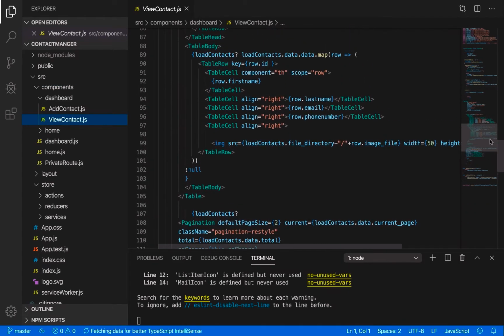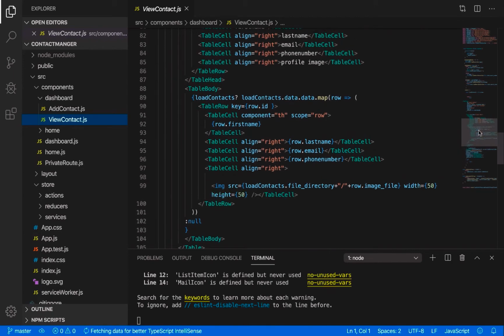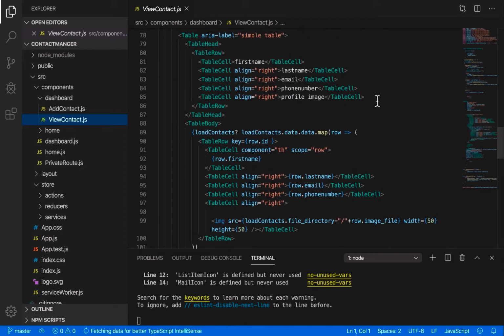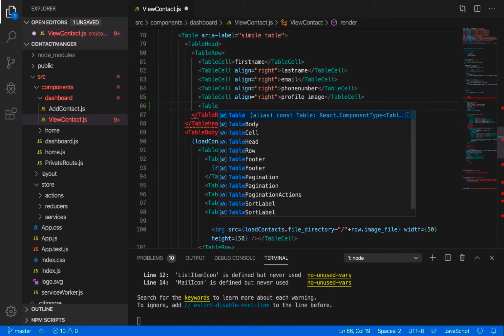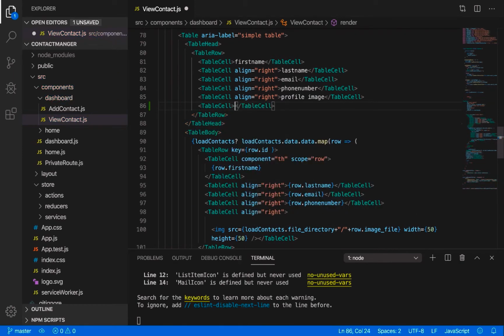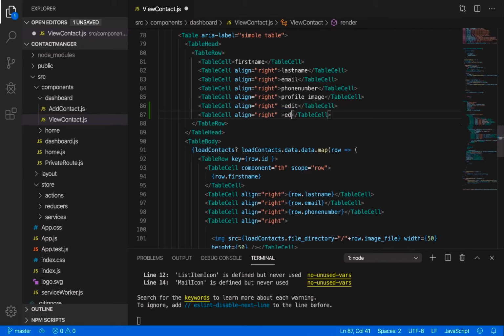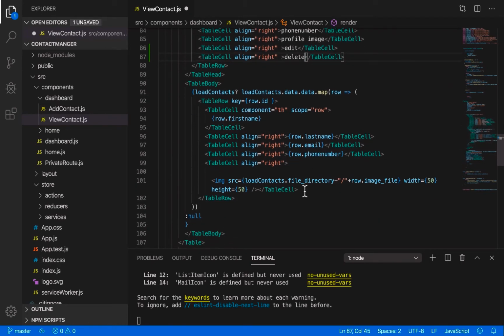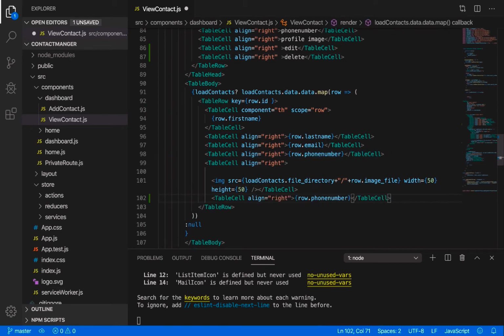First of all, we are going to need a new table cell, and that table cell is going to have a button. So I'm going to have here a table cell, and this table cell is going to align to the right. Here we're going to have edit, and we're going to have another table cell, but I'm just going to copy this and paste that here, and this is going to be delete. So for the edit and delete, we're going to have two table cells here, and those two table cells are going to take our key, or basically the row.id, as their IDs.